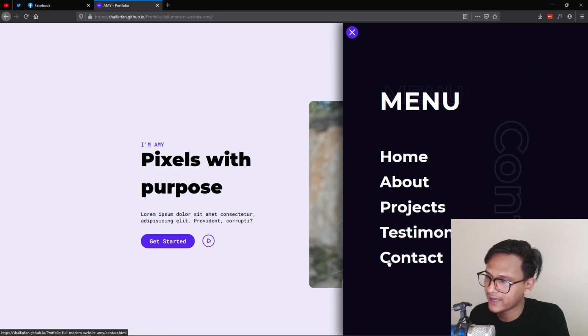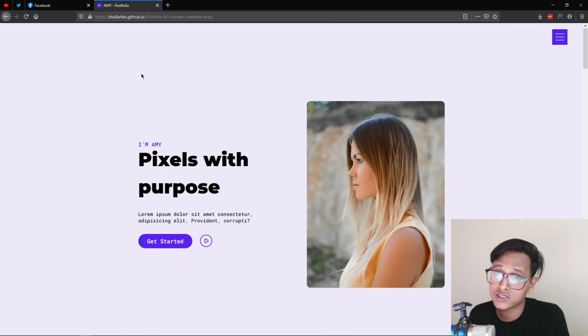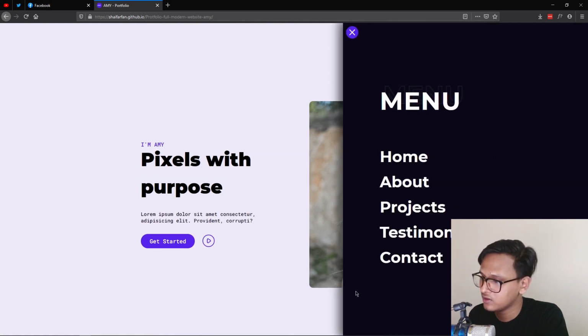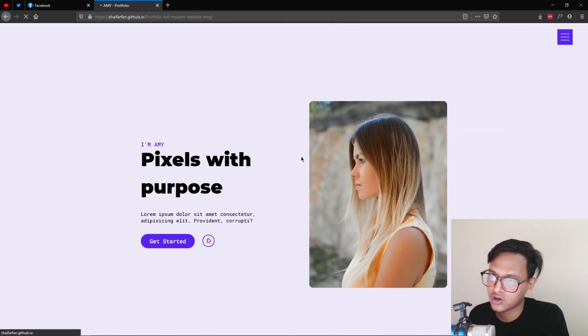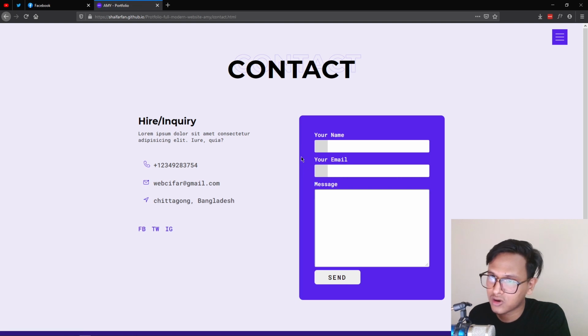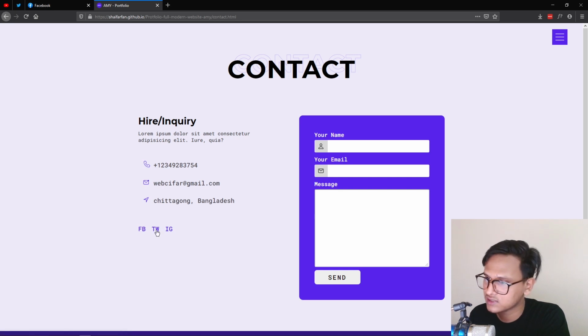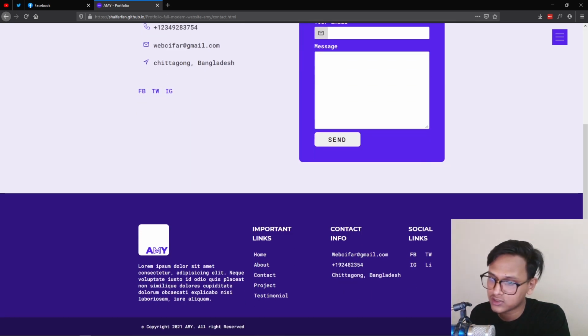This is a two-page project, one for the whole landing page, as you can see, and the second page only for the contact. If I go to the contact page, that's the contact page that we have here. You can see the same style heading, and the hire an inquiry, and we have this information and also social icons, and on the right side we have the actual form, which is looking really nice. So that's what we are going to make.